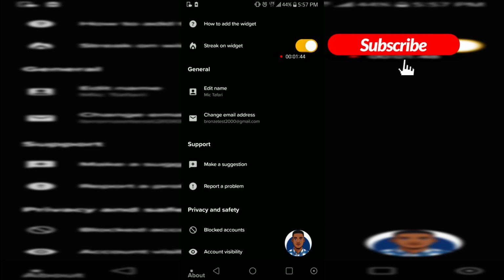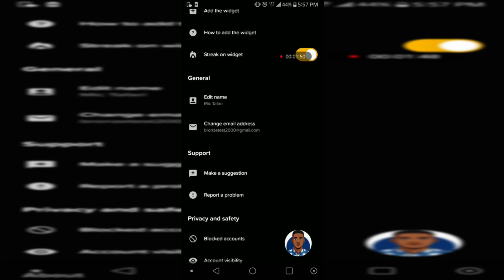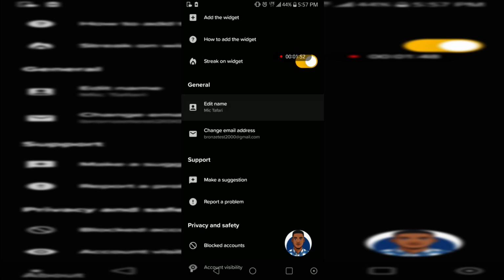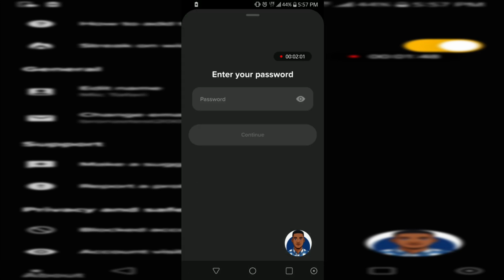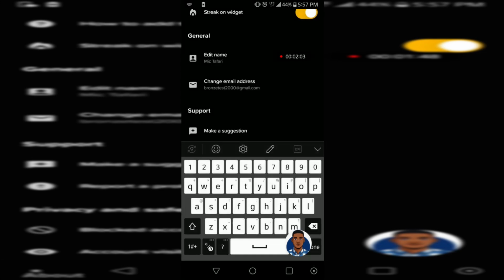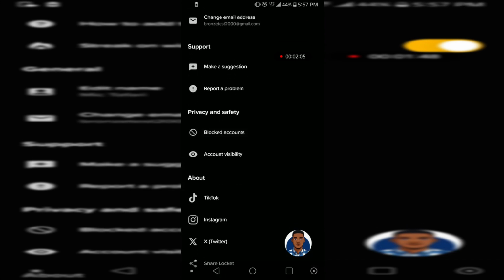Here too, you can edit your username and the email you used to sign up for the account. Very simple and easy. You just tap on that and you're good to go. You start your edits and everything, and changing the email address is the same thing. You just tap on that and you start changing everything like that. I don't want to change it, so now let's go to the top here.